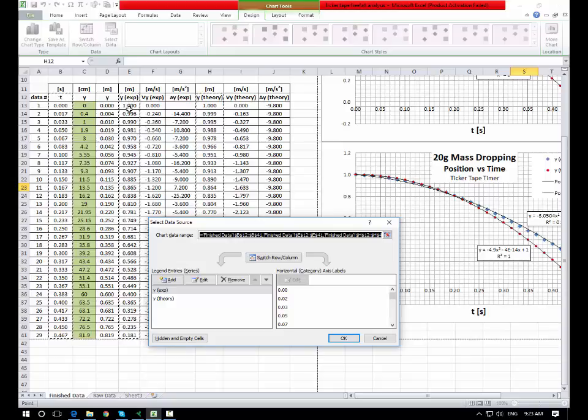And what I'd like to do is shift from the Y over to VY, which is in column E, move it over to column F. In the same sense, I'd like to take this Y theoretical and plot VY theoretical instead. So I'd like to take column H and change it to column I.